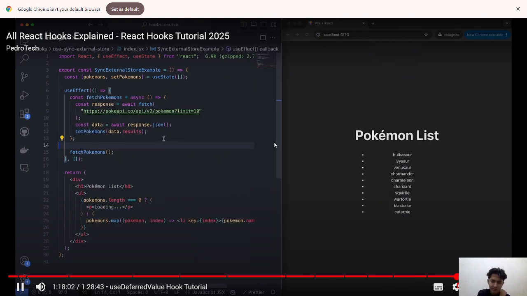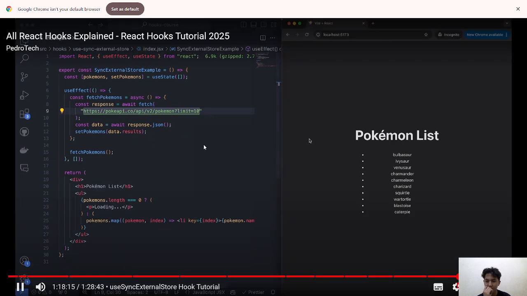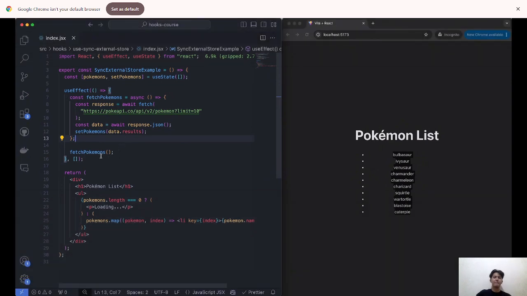Now, the useSyncExternalStore hook was recently introduced in React 18. To explain this hook, I made this example component over here, which is a very simple component that just fetches data from the Pokemon API and displays the list of Pokemons. Now, we're going to change this hook to be using the useSyncExternalStore, but in order to do that, I want to just explain a little bit about what this hook is.